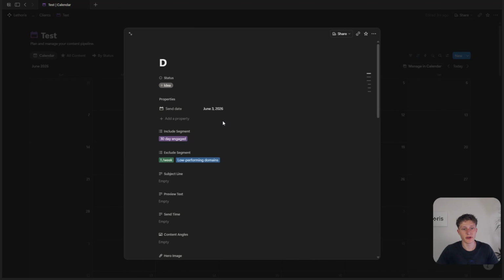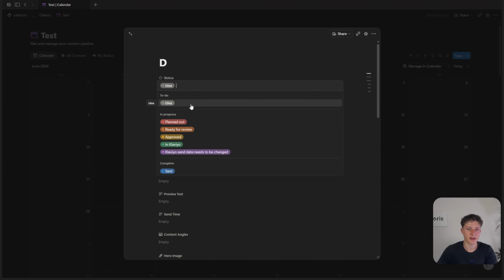Oh, and before we move on, one thing I forgot is the status of the campaign, of course. We have different statuses right here. Idea; planned out, if you plan out the content; ready for review, if the campaign is designed already; approved, if certain people who need to approve it have approved. For us, especially, it's of course the client. For you, you might have people in place that approve the campaign. Maybe you also have people that read through the copy again, check the design, check the layout, maybe also other designers. It's pretty self-explanatory. Then in Klaviyo, of course, uploaded in Klaviyo, planned out, send, of course, you send the campaign.